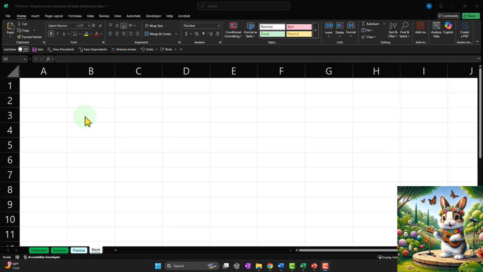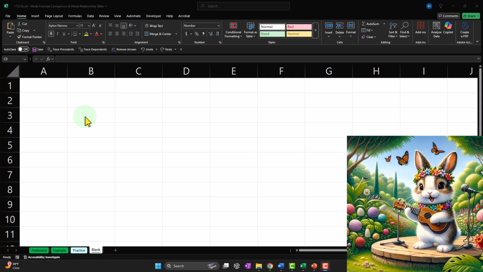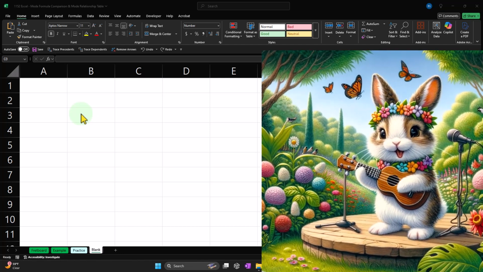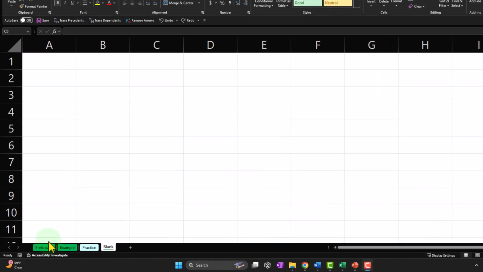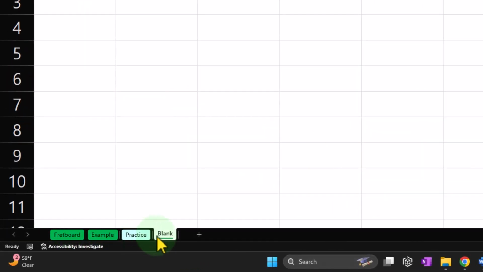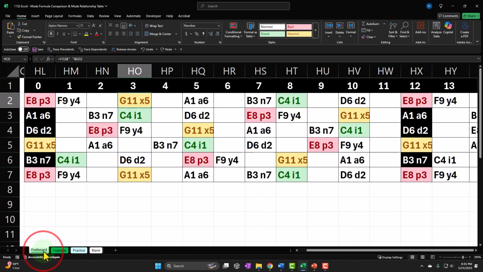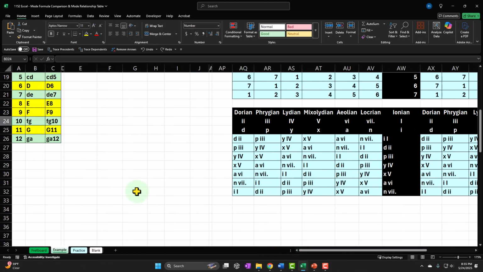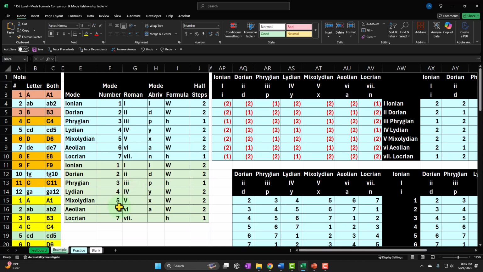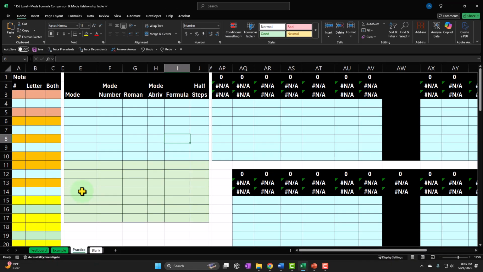Here we are in Excel. If you don't have access to this workbook, that's okay, because we'll basically build this from a blank worksheet. But if you do have access, there are 4 tabs down below: Fretboard, Example, Practice, Blank. The Fretboard tab has a simulated fretboard that we will refer back to. The Example tab has the finished product, in essence, the answer key. The Practice tab has pre-formatted cells so you can practice the problem with less Excel formatting.